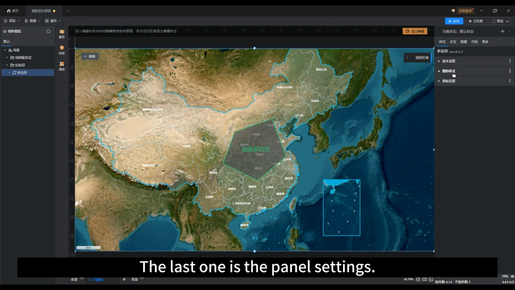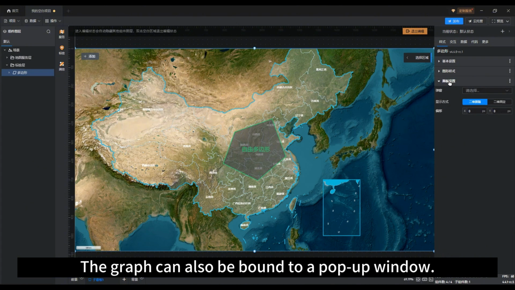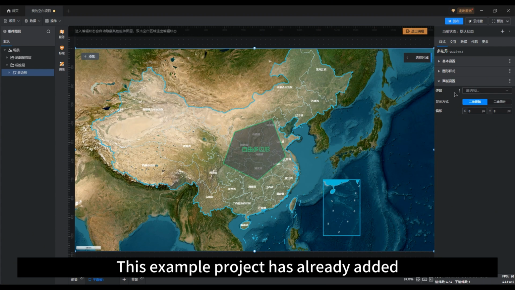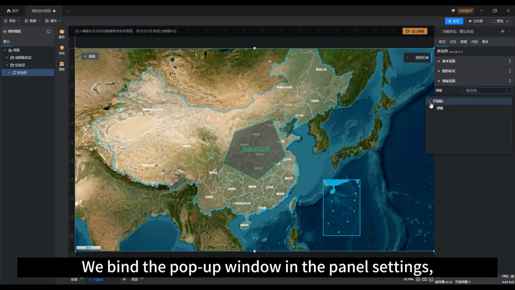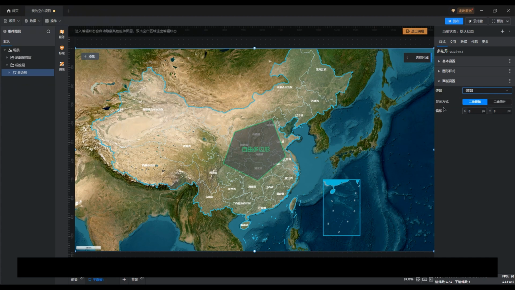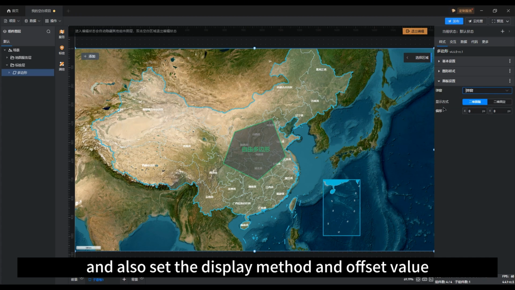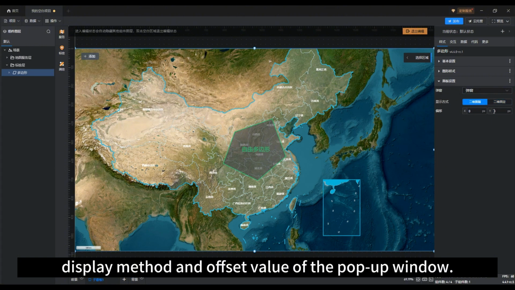The last one is the panel settings. The graph can also be bound to a pop-up window. This example project has already added a pop-up component. We bind the pop-up window in the panel settings and also set the display method and offset value of the pop-up window.